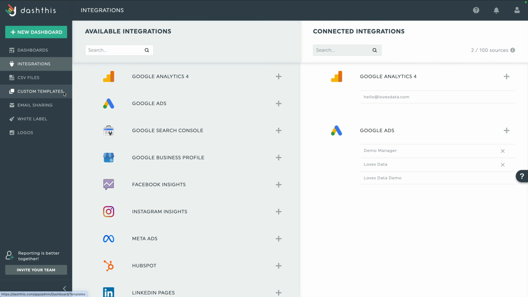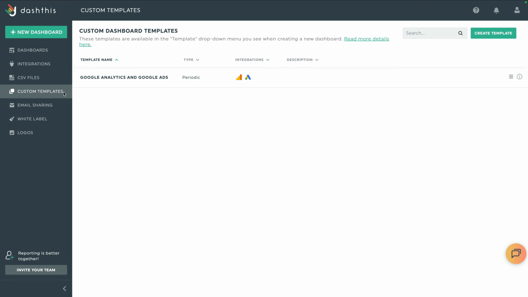Next, we can see custom templates. As we saw earlier, custom templates allow you to save your dashboards and reuse them. So if you've taken the time to customize a dashboard, you can save it as a template to quickly reuse the dashboard for other clients or other areas of your business.